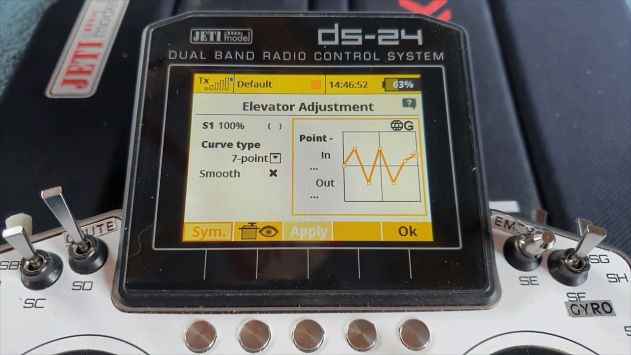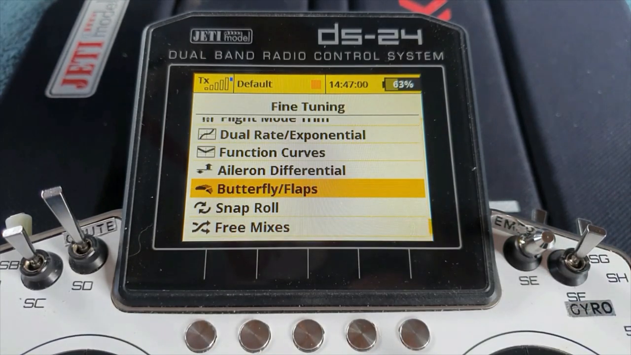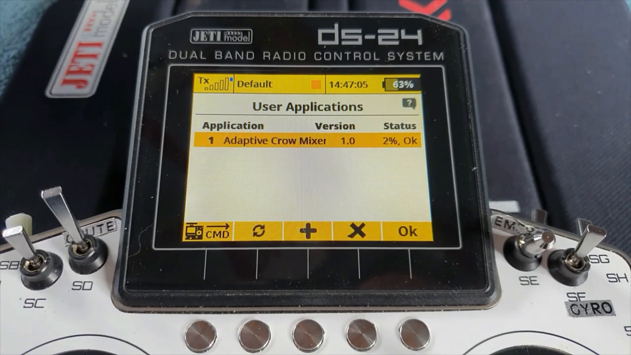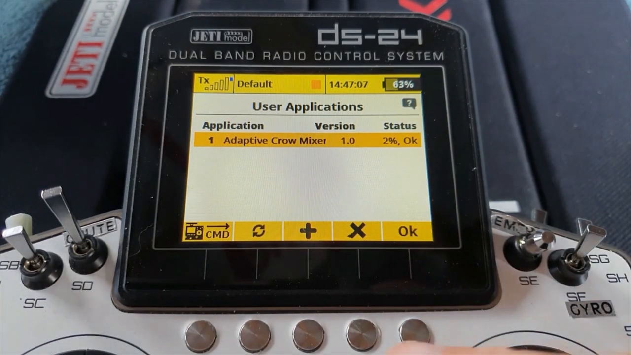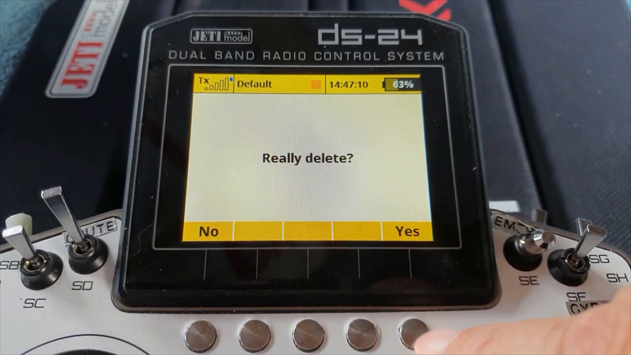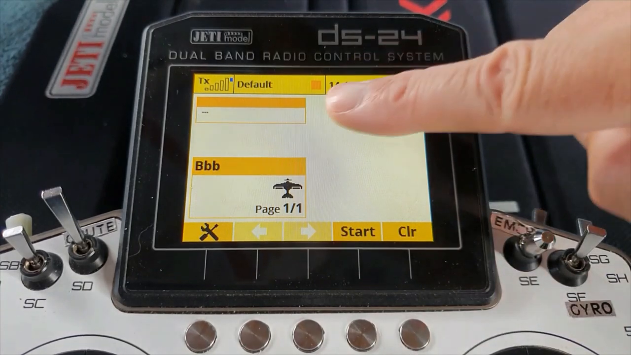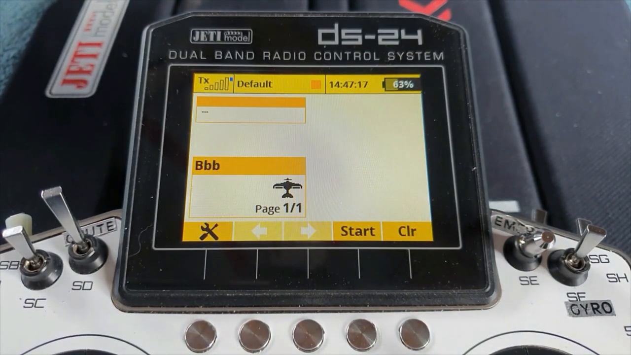Next, you need to stop the AutoCrow app, otherwise both it and the butterfly menu will be adding to each other. The simplest way is to go to Applications, User Apps, select your Adaptive Crow Mixer and simply delete it. Say yes. Done. See, it's cleared out there because it doesn't understand what that is anymore. Now, go back to servo monitor and confirm that the elevator servo is actually going to the same values that it did with the AutoCrow.